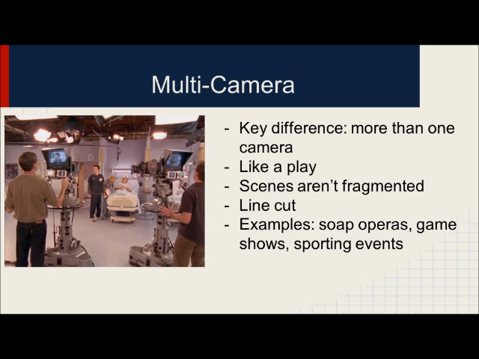In a multi-camera production, the difference, as you might see in this image, is the presence of more than one camera. In the context of this episode, and of sitcoms like this in general, it's sort of like a play. Imagine you're watching a play or you're putting on a play, and you set up a couple of cameras to capture what's going to happen. That's basically how a multi-camera production works, and some of them are even done in front of a studio audience. The scenes aren't fragmented, they're performed similarly to how they'll look in the final product.